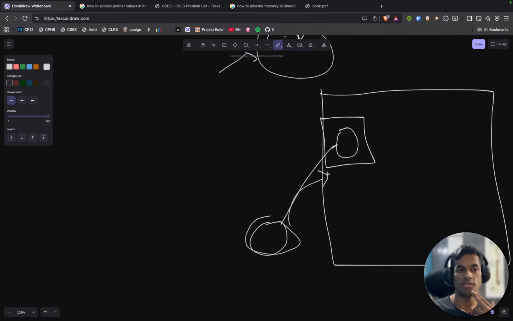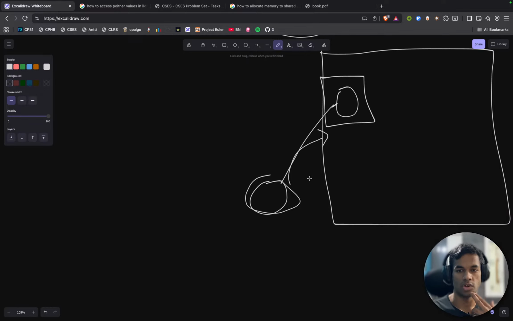Shit, binary search tree. This, no, nah.